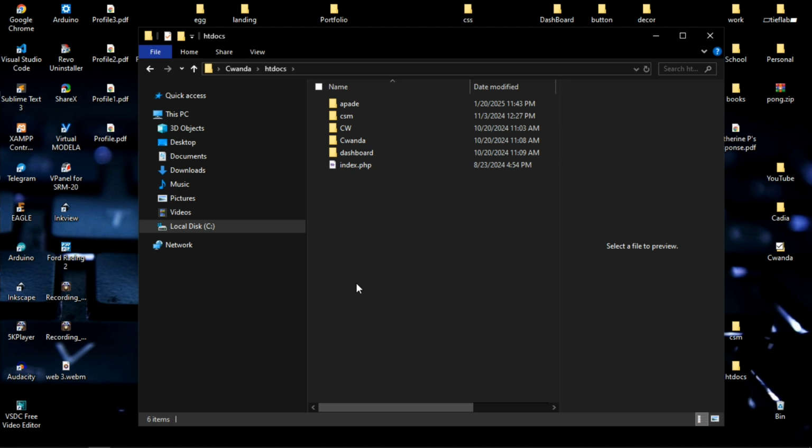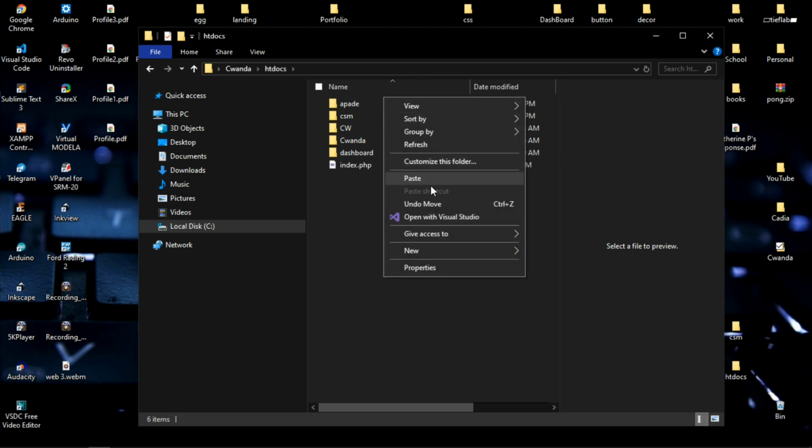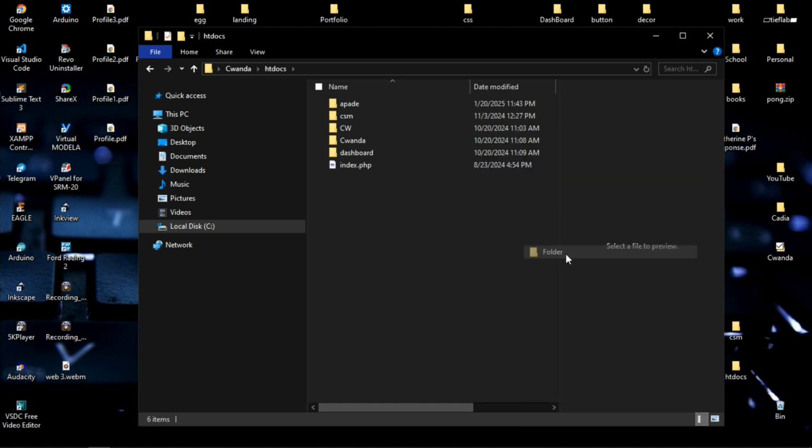So now what you're going to do is create a folder, and then name it whatever you want to call your project. It's going to be Tief, just like this.